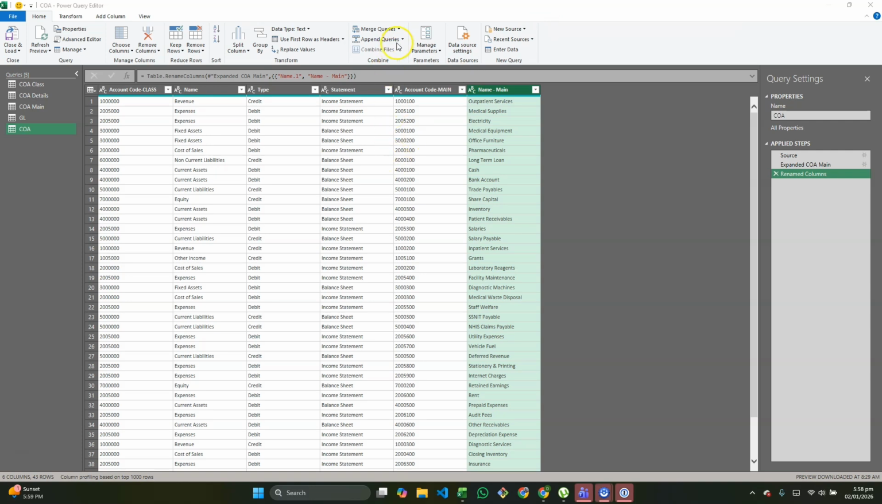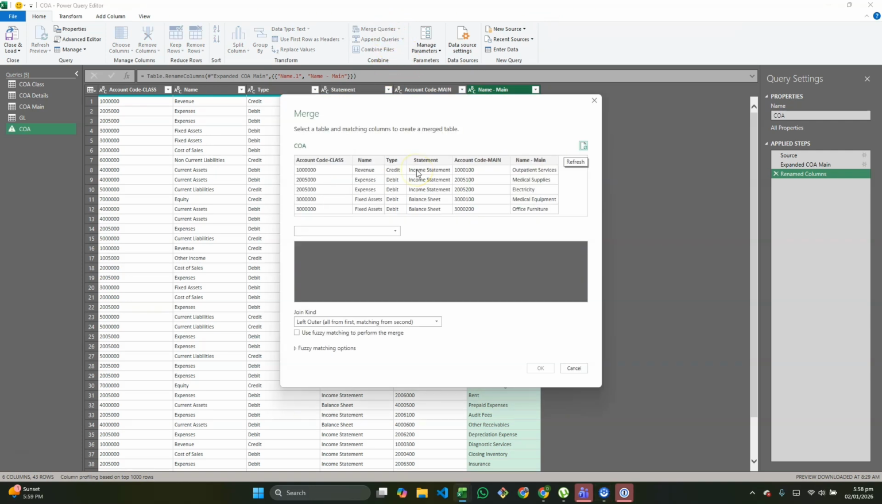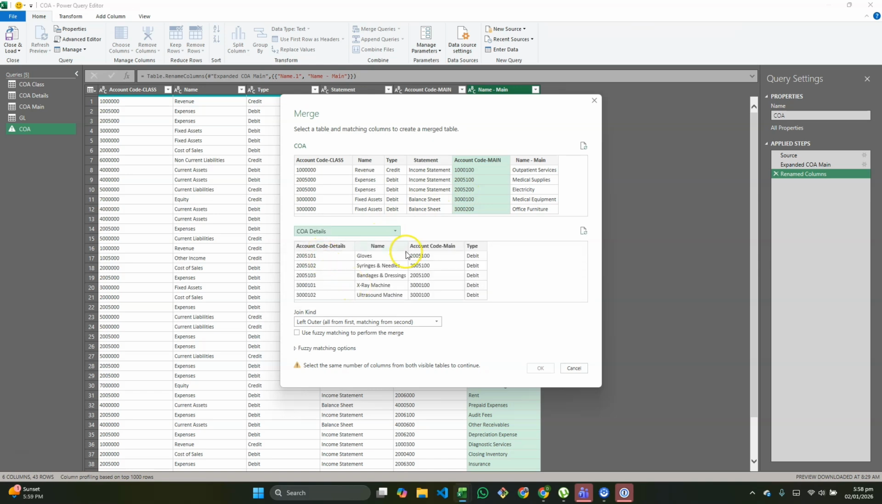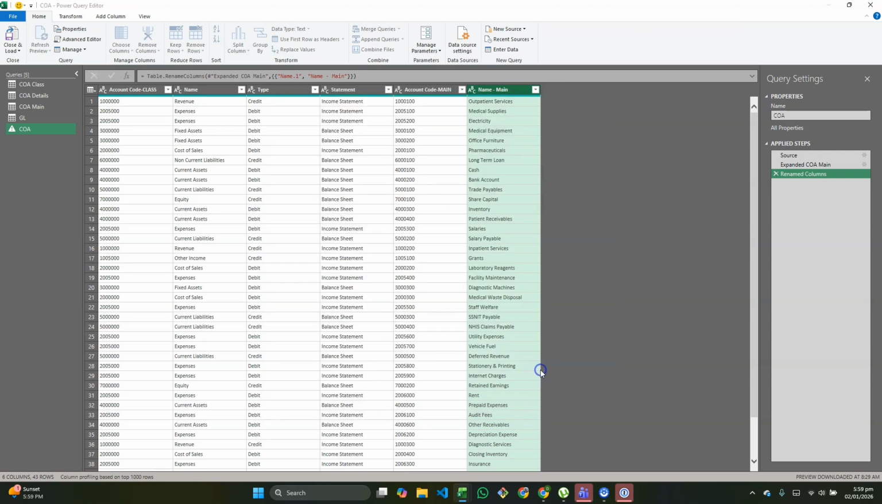And then what I'm going to do is also pull in the details as well. So I'm going to click over here and click merge queries. This time, not as new, but just merge queries. So COA, I'm going to click this time. I'm using the main, account code, and I'm going to select the account details, and then I'll link it up with this. So this matches to this. Good. And then we are okay. And we're just going to click okay.